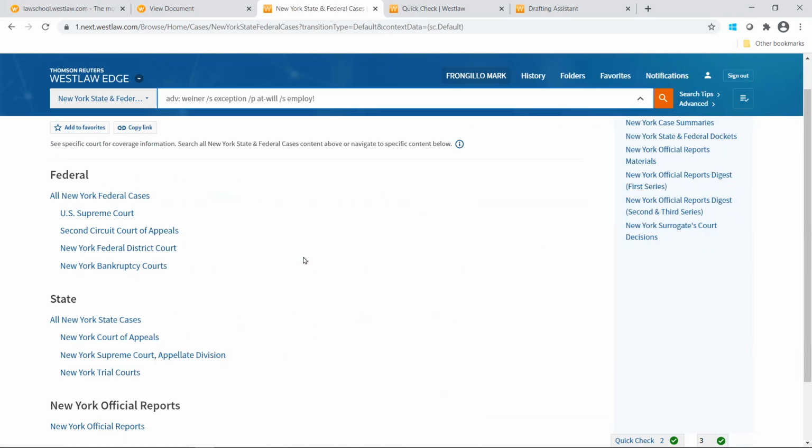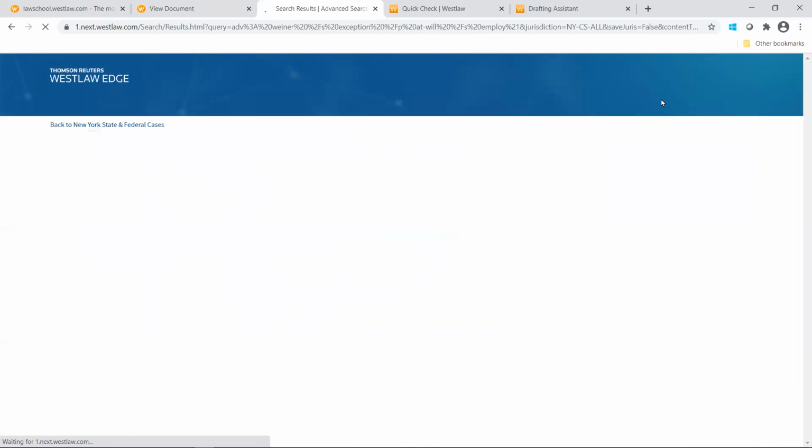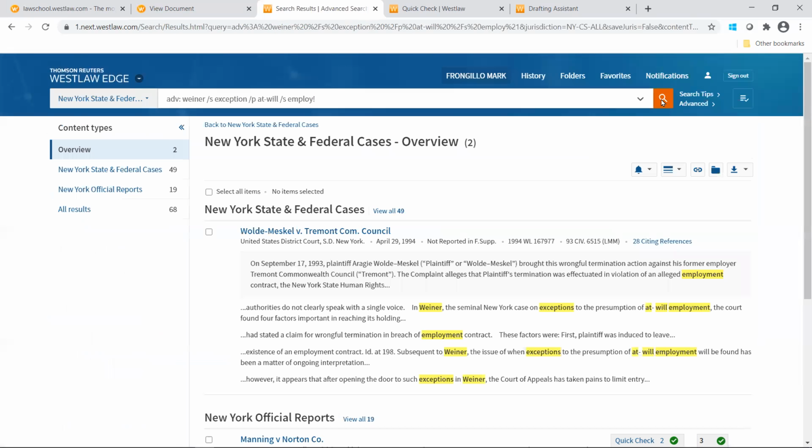Those of you who are researching the Wiener case, the at-will employment doctrine in New York, there's an exception to at-will employment. It's called the Wiener exception. If you wanted to run a search like this in New York, and it is in the handout, so you could just hyperlink from the handout, that is going to retrieve every single case that mentions that particular issue.